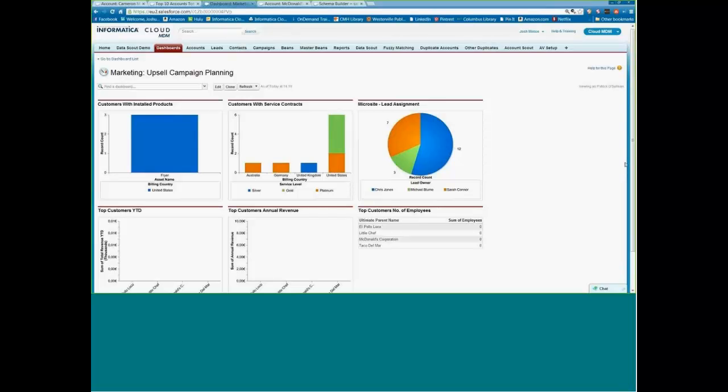So Cloud MDM is a comprehensive data management application. It's built 100% in Force.com technology. It's a managed package, so when you download it, it contains everything you would expect from a managed package: Apex code, Visualforce code, custom objects and fields, etc. And it does live completely inside of Salesforce.com.